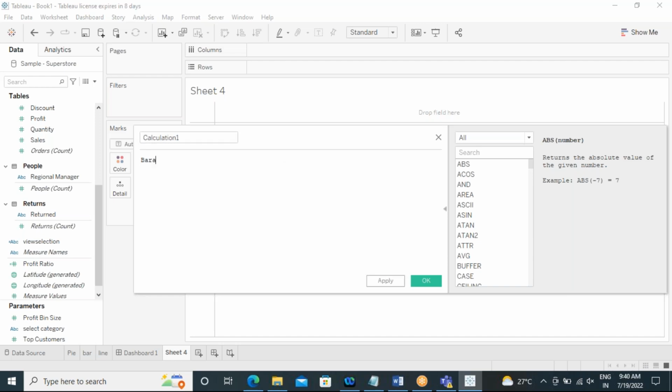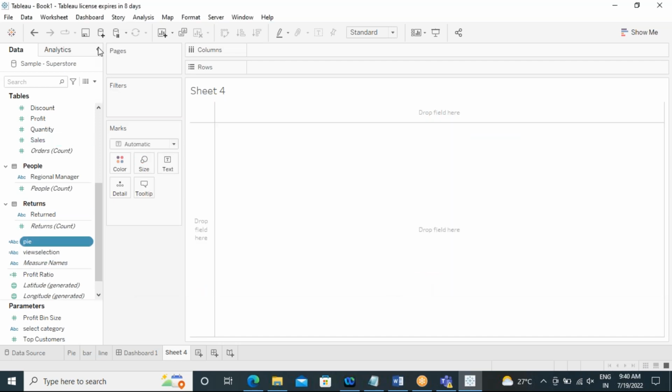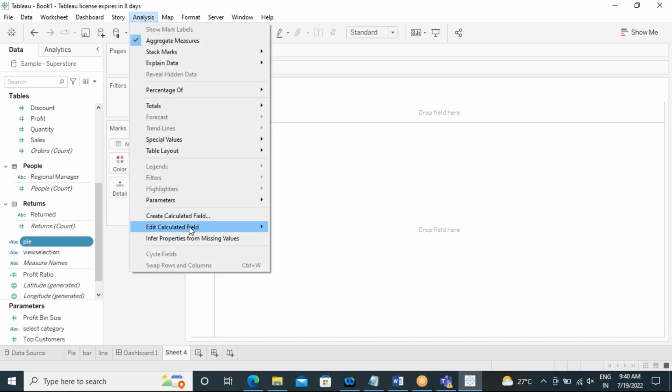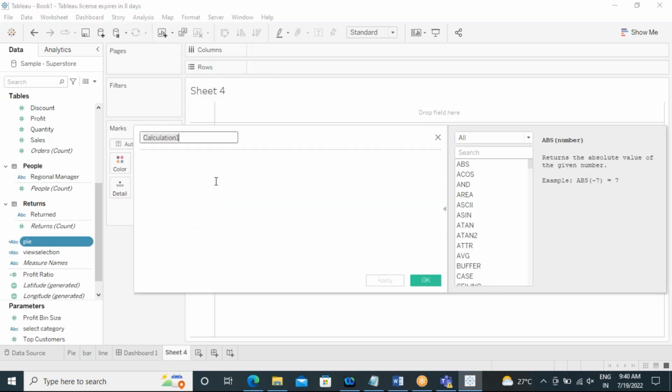The first one is for pie. There is no particular order, you can follow any order. For the pie, I can give just pie in the text, and I give the name as pie. Apply. Then create one more calculation: analysis, create calculated field.